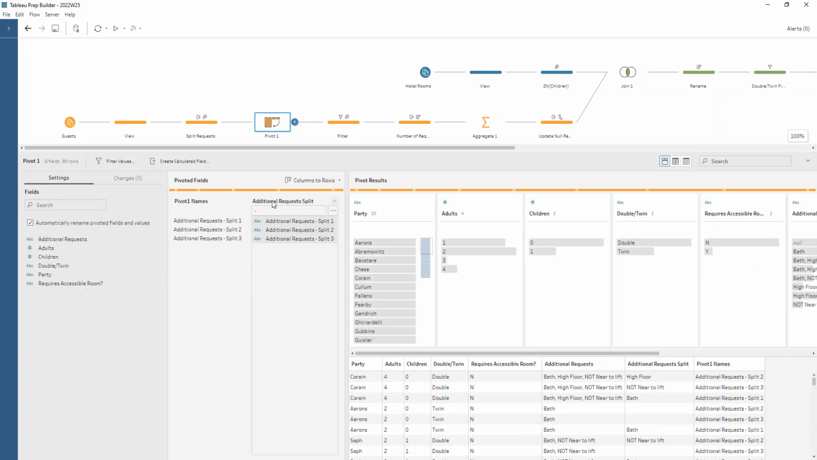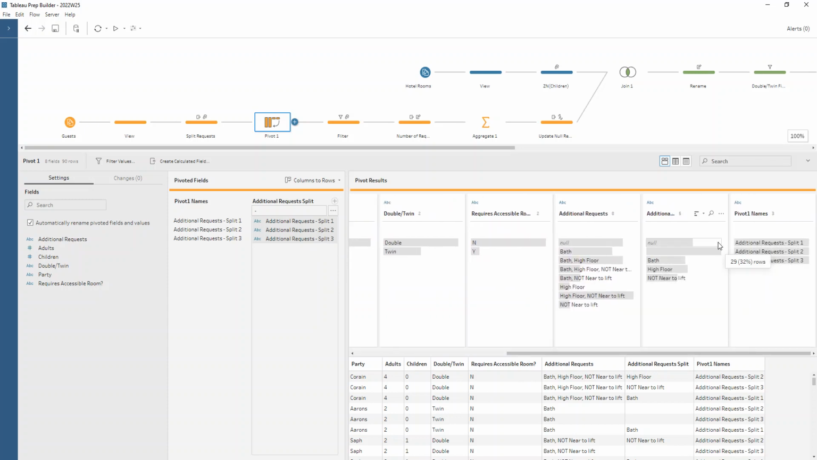I'm doing a wildcard pivot here, so it picks up any column header that has a dash in it, so all those split ones, so that we just get this pivoted column here of all the additional requests. I'm going to keep the pivot one names as well because that tells me how many requests have been made once we filter out these nulls and blanks.